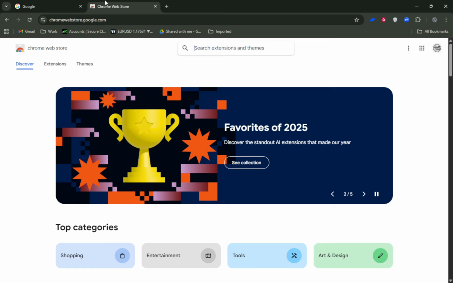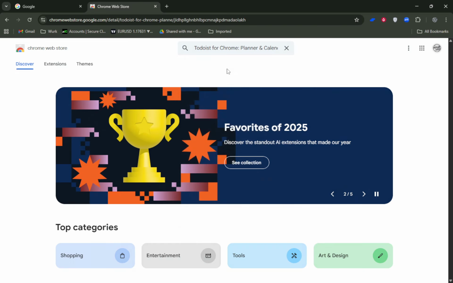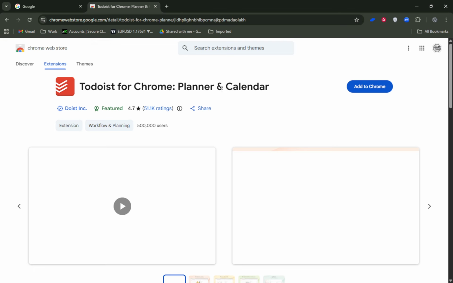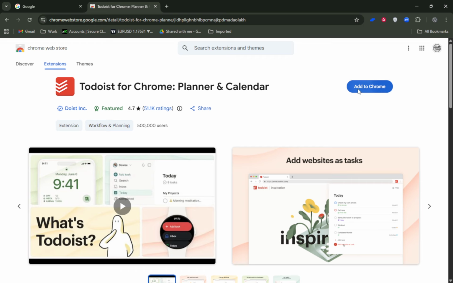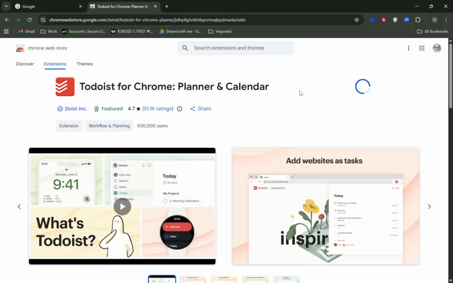First, open Google Chrome. In the address bar, go to the Chrome Web Store. Once you're there, use the search box to look for Todoist. In the results, find the official Todoist extension and click Add to Chrome. A small pop-up will appear asking you to confirm. Click Add Extension. Chrome may briefly show a download and then a confirmation message.